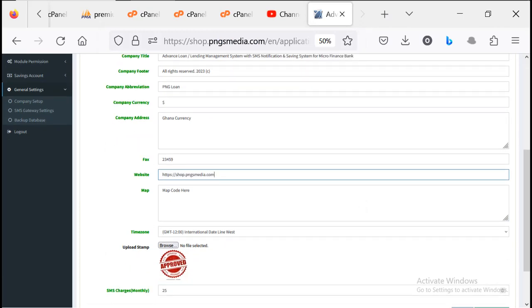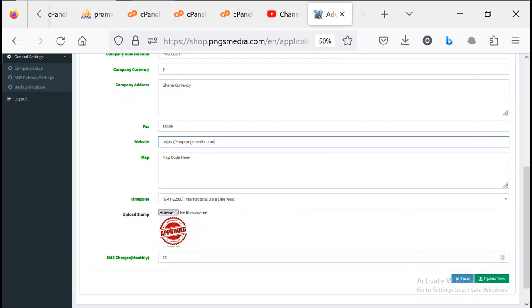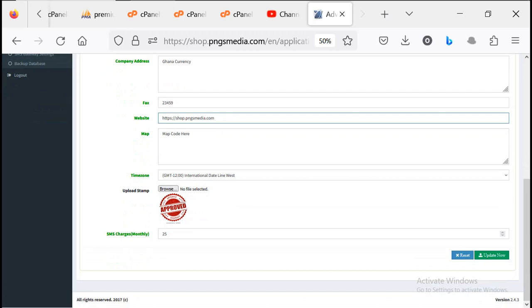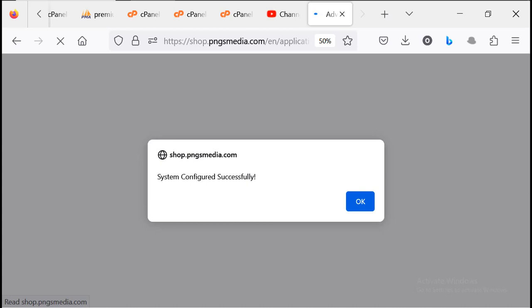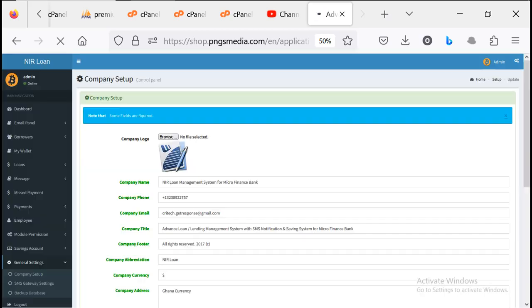Your time zone also, you're going to set your time. Upload stamp, you're also going to upload your stamp. So SMS charges monthly 25. I'll click on save now. So click on copy. So system configured successfully.